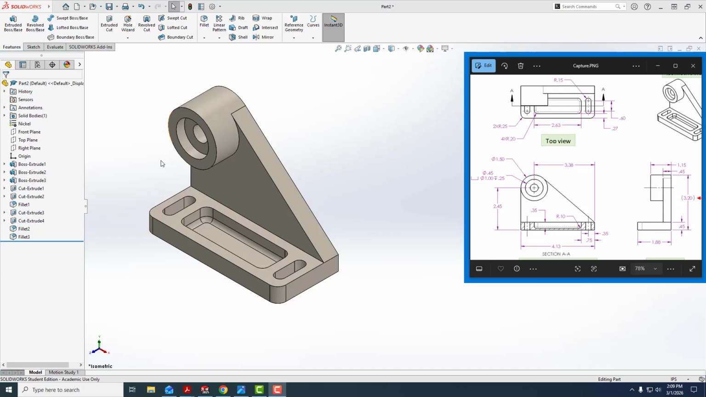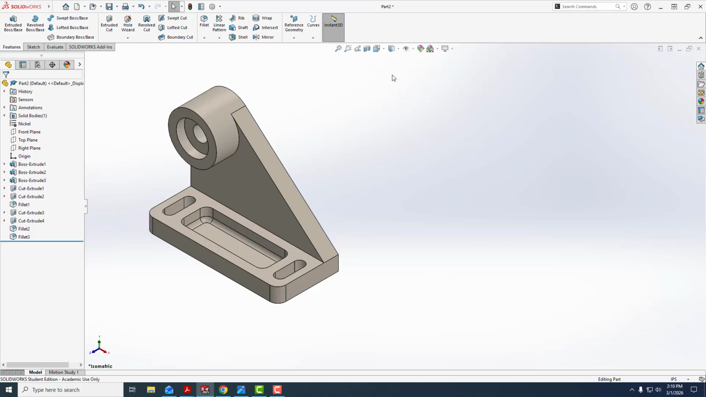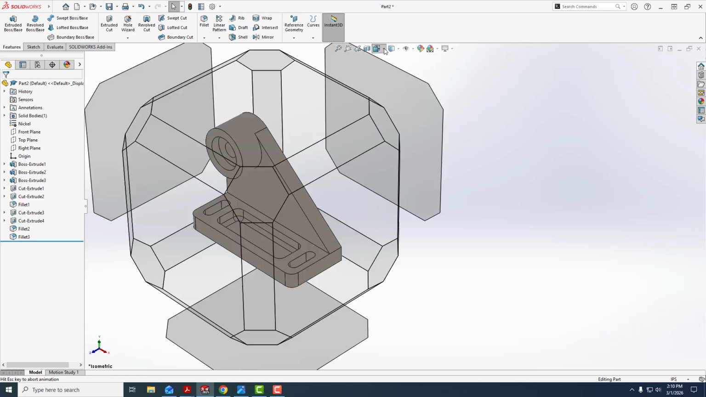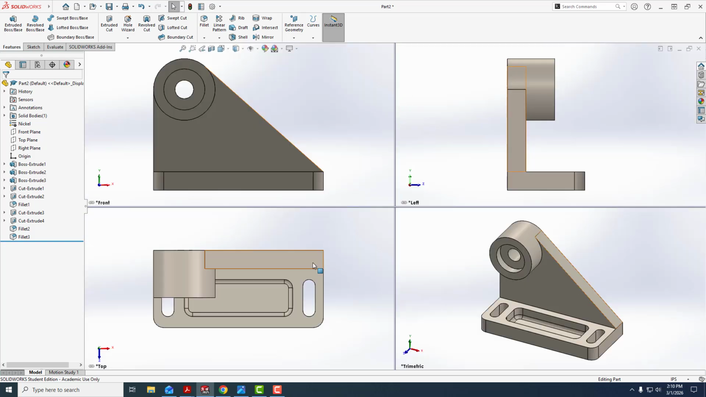And the last thing you need to do for this lab assignment is to provide a 4 view of the part that looks kind of like this. So let me show you how to do that. Up here under the heads up toolbar, under view orientation, you select from the view palette down here the 4 view, and then what you want are to set the views the way they would be in an orthographic projection.